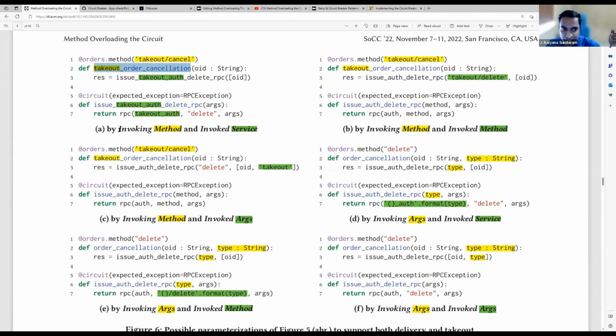And that's by invoking method. I have a takeout cancel and delivery cancel as separate methods. And then I will have a separate auth service specifically for the order type. I created a separate takeout auth service that handles takeout orders, creation, deletion, cancellation, right? So there's a takeout auth service.